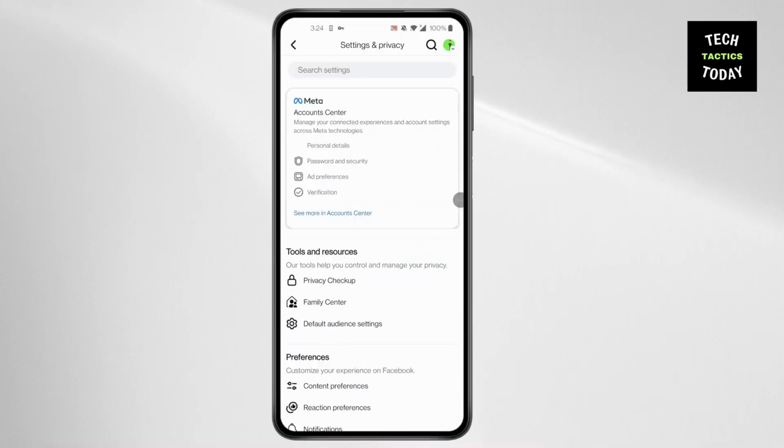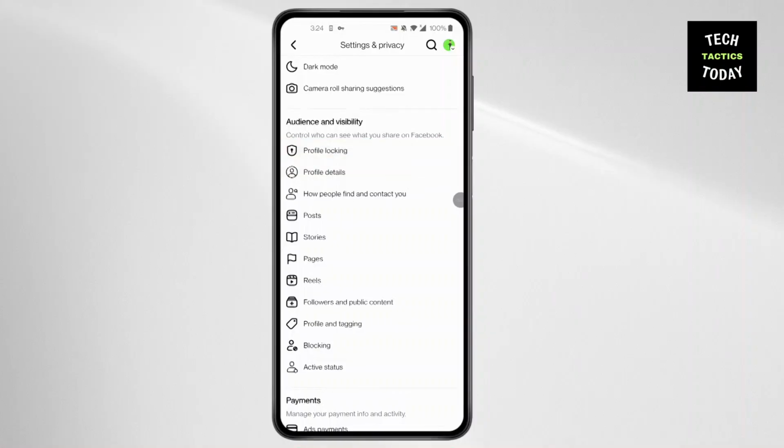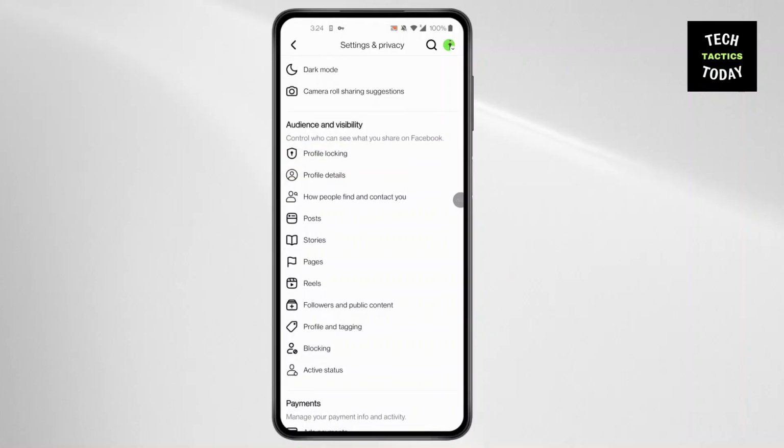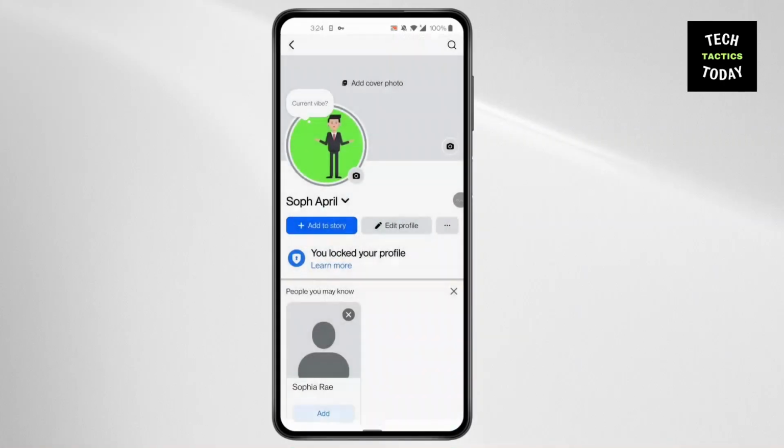Scroll down in Settings till you find Profile Locking. Click on Profile Locking. And then click on Lock Your Profile at the bottom. After you've clicked on Lock Your Profile, your profile will be locked.